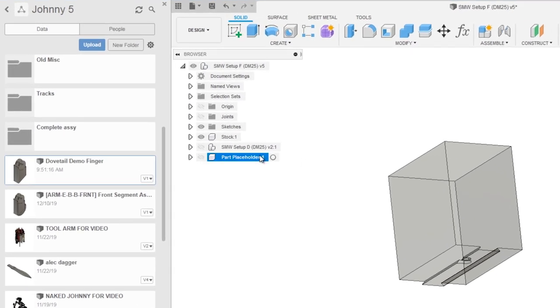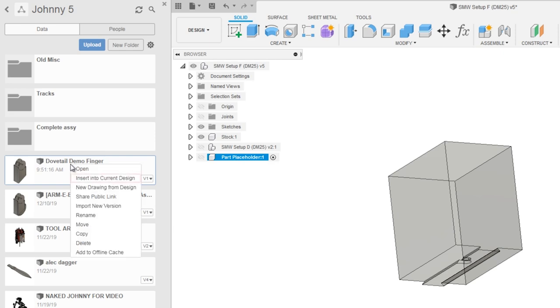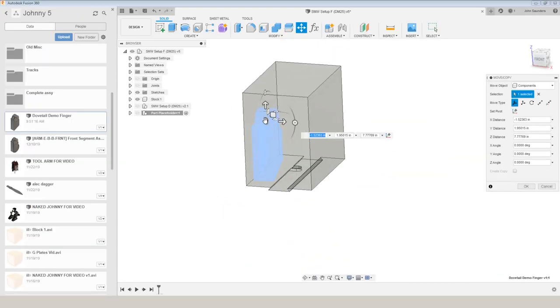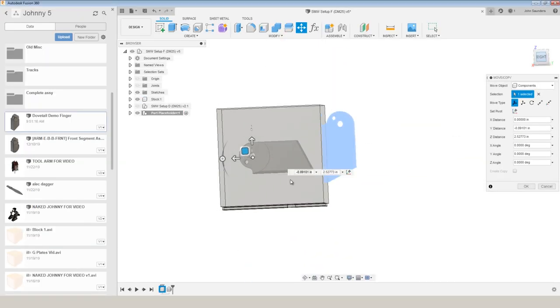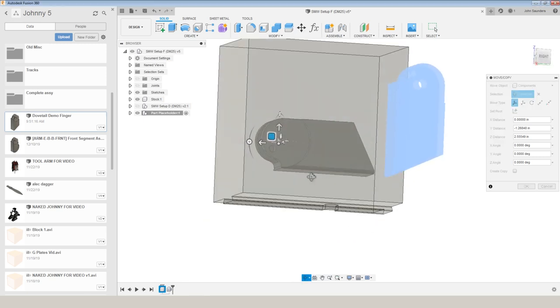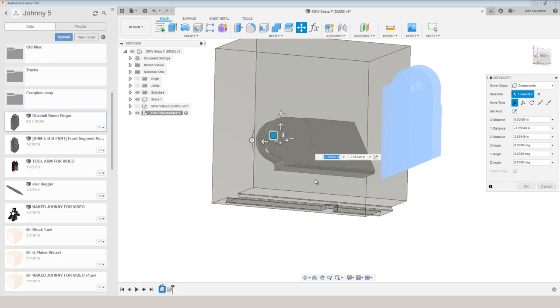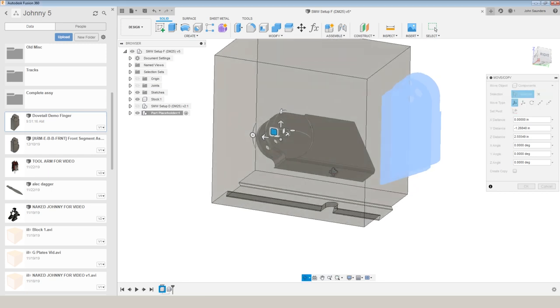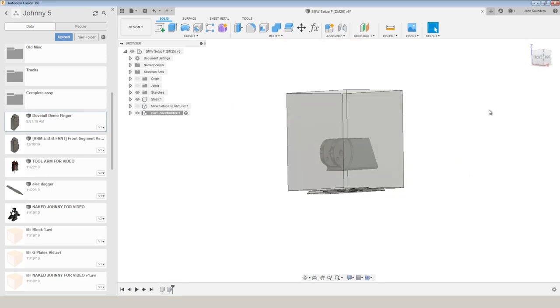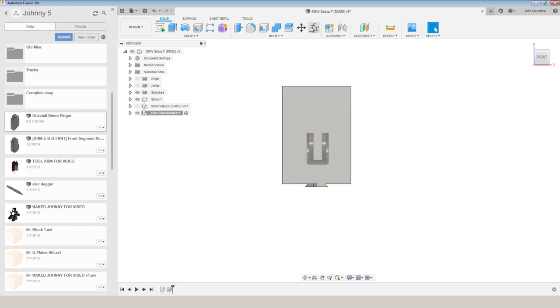I'm going to activate my part placeholder component, right click on my dovetail demo finger file and insert into current design. Let's move that part into rough position. I'm going to want to leave some excess stock below it so that we can try to take advantage of one of the things with dovetail workholding, which is finishing this part in one setup by giving us access to that sixth side, that underneath side of the part. So I'll click OK, and we can now resize our stock to better match it.